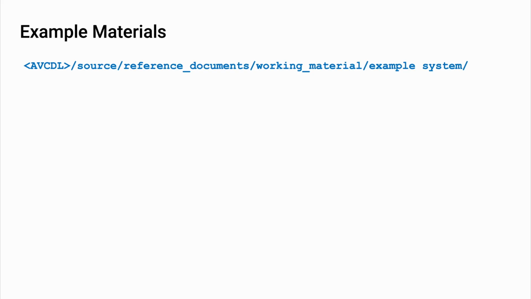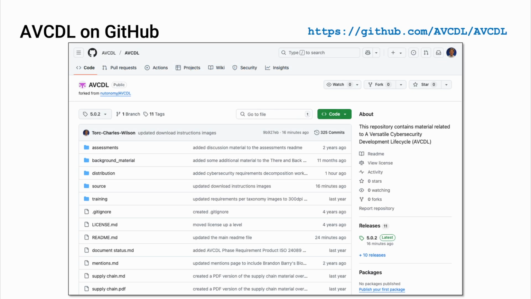The materials used to cover this example are in the location shown here. It's important to note that this includes the DFDs, the threat model, and the threat model creation workbook that goes along with it, as well as the updates that we've addressed and the issues that have been identified. All AVCDL material, both in source and distribution forms, are available on our GitHub site, as shown here. Because of the size of the repository, it's recommended that you either clone the repository or download a zip archive of it if you're not familiar with using Git. Instructions for downloading a zip archive are linked to on the repository's front page.